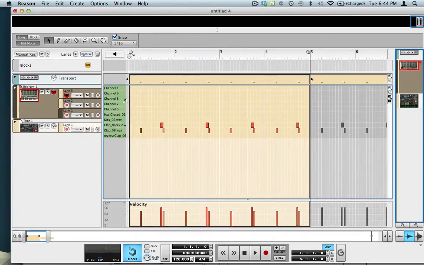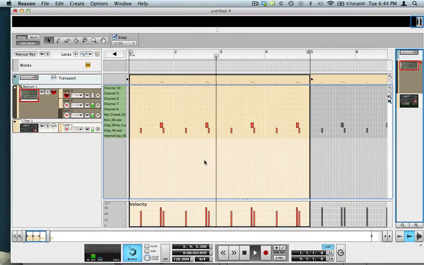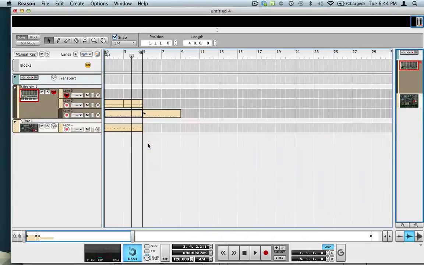So now we have this. And I actually want to adjust that slightly back a little bit, so I just select them all and then drag them back a little bit. And there you have it. Quick and easy way of doing reverse claps, or whatever sample you're using.